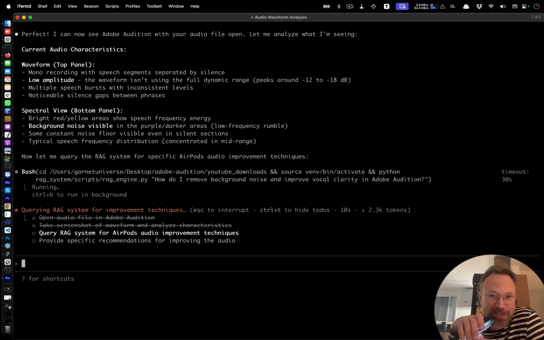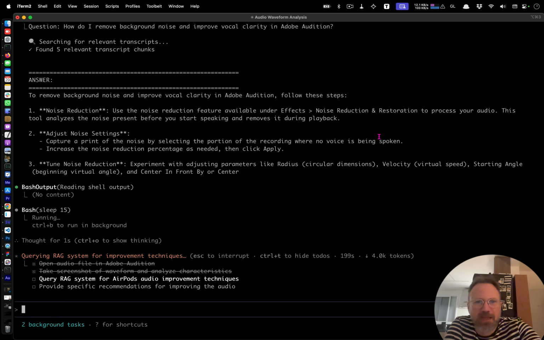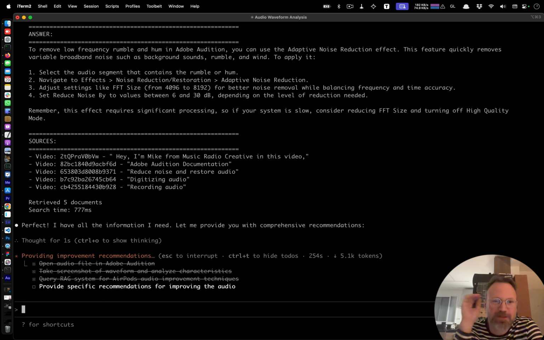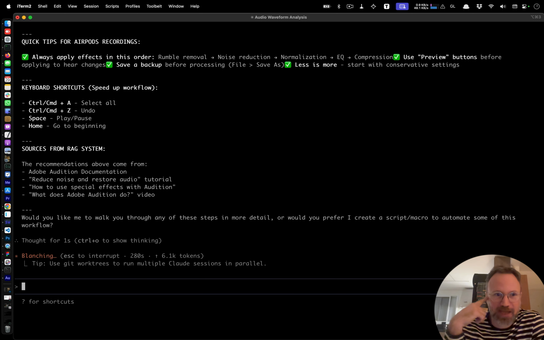Let's see if it chooses the parametric equalizer. So it's working, it's just taking a long time because it's running locally. So you can see that there's some answers coming from our Raj about vocal clarity. It's going to provide us with some recommendations. This is going especially slow because I'm adding to the database at the same time.